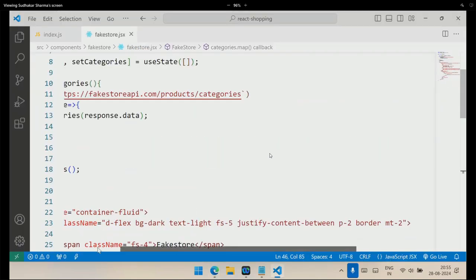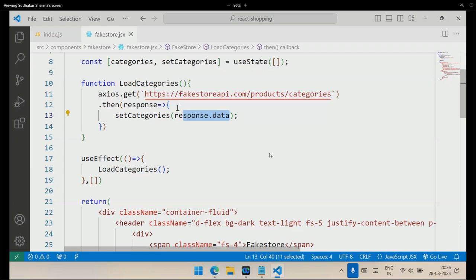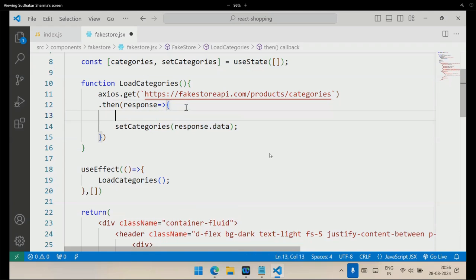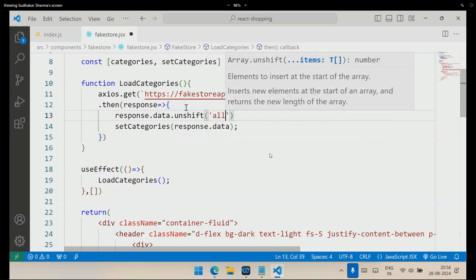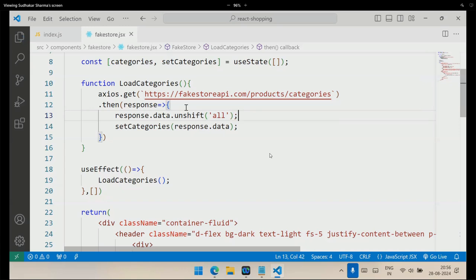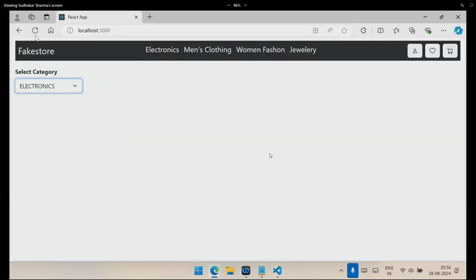This is the response data. It is an array. What we will do? We will get response.data. It is an array, into that we will push. How to add? Push adds as the last item. We will use unshift. Unshift will add as the first item. That means whatever data is already present, to that we are adding one more. And you can see that is added at the top and displayed here.